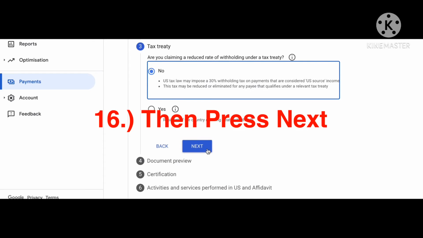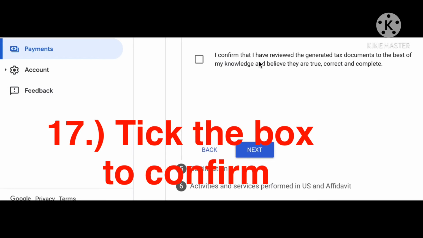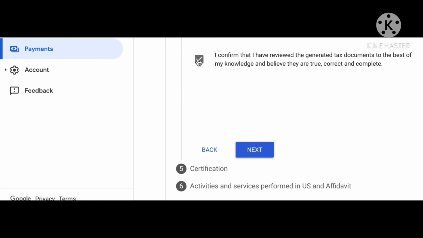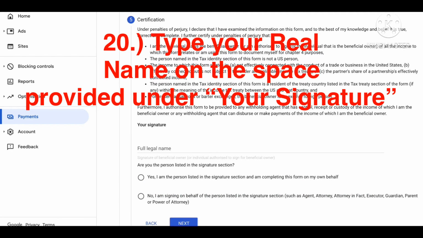Number 16, press next. Number 17, tick the box to confirm. Number 18, press next. Number 19, make sure to read the given statement. Number 20, type your real name on the space provided under your signature.